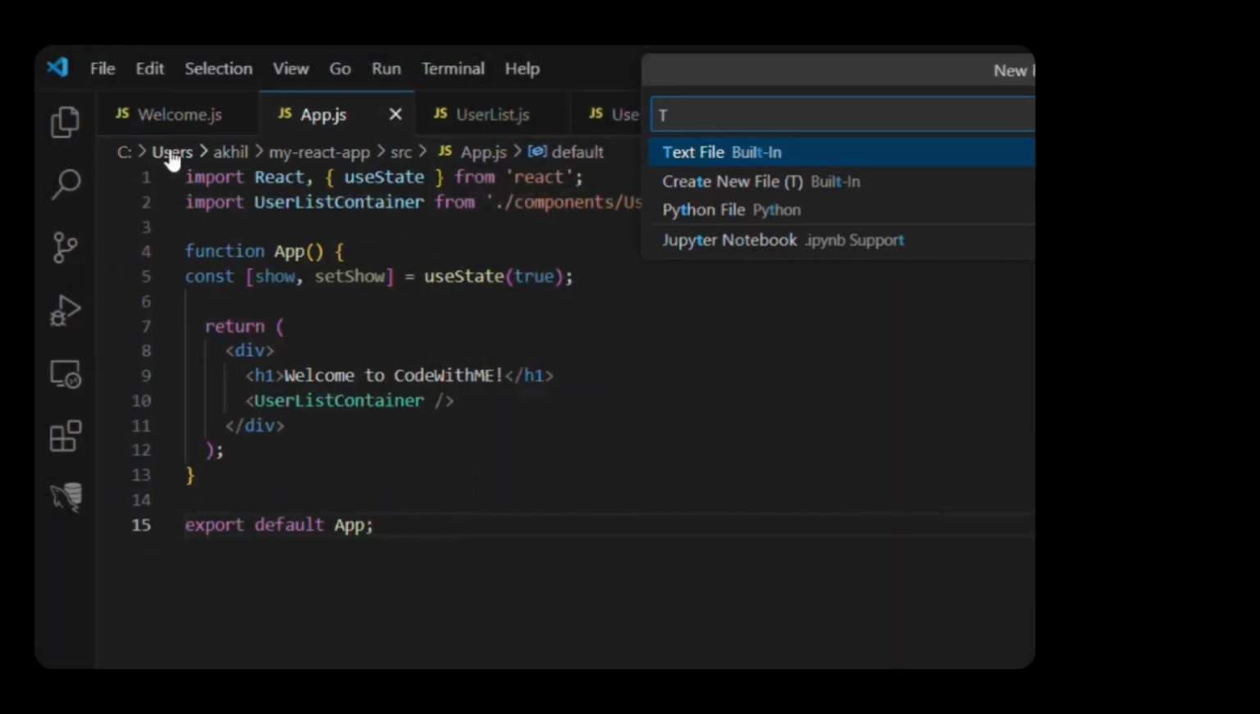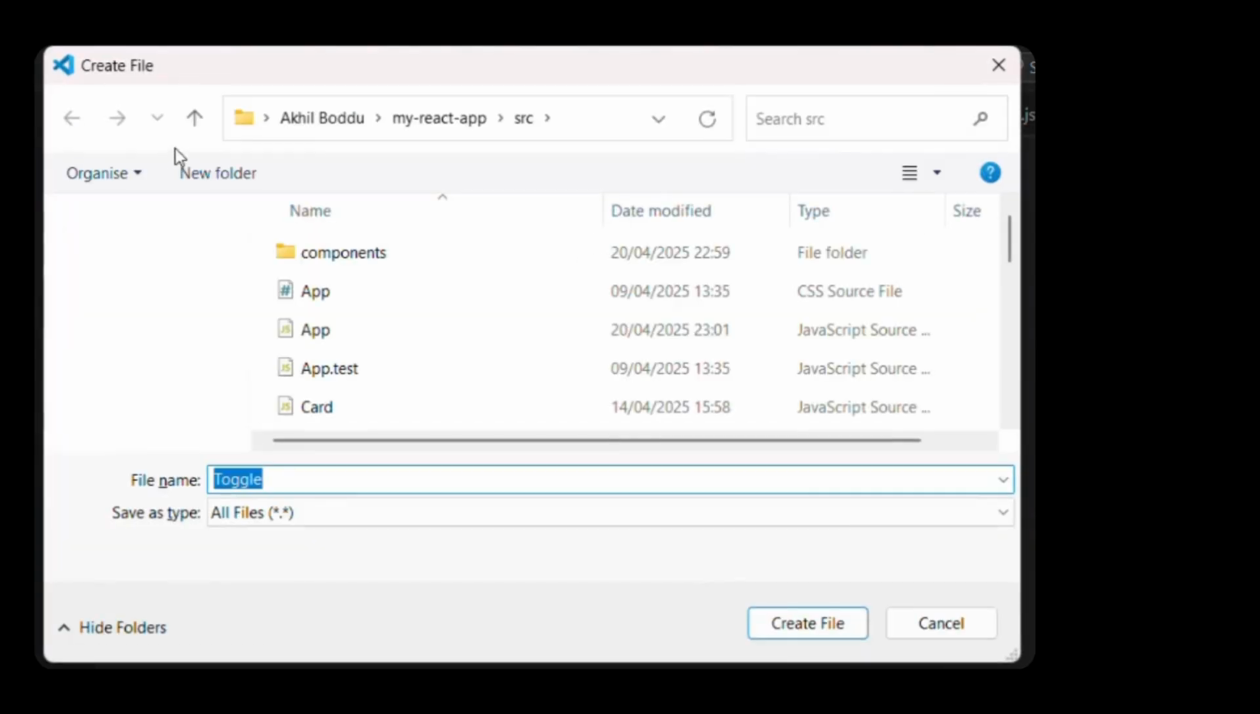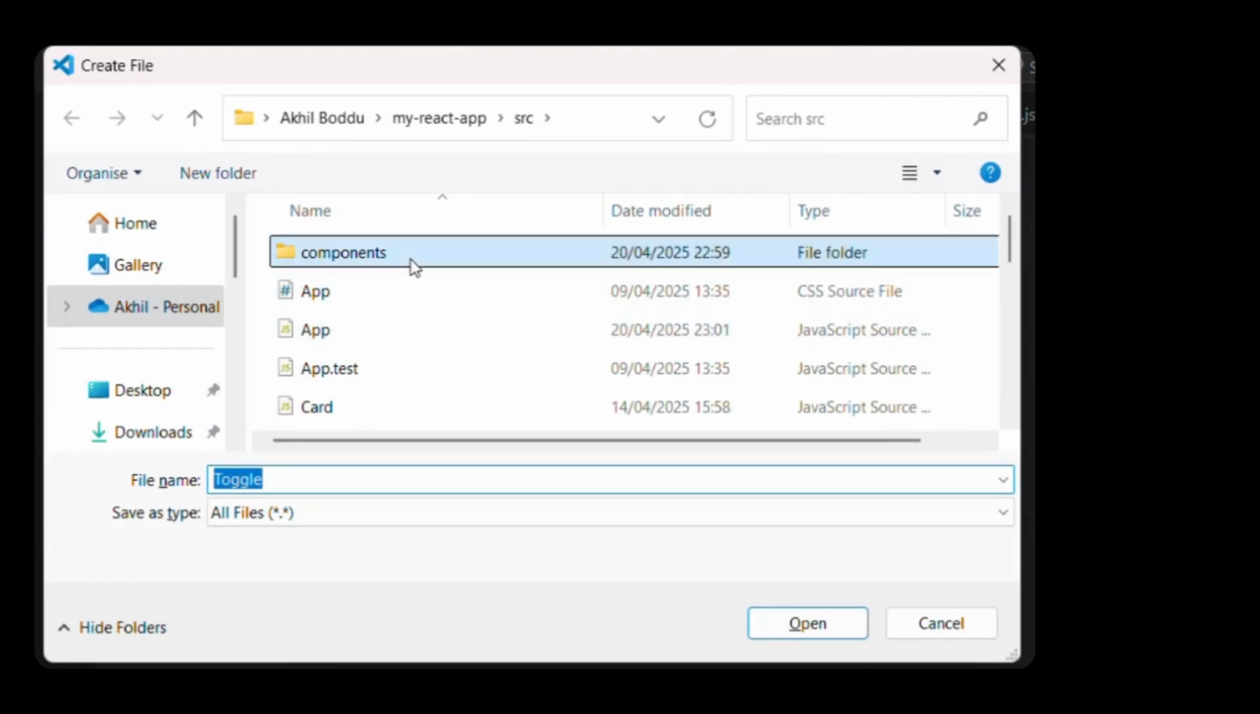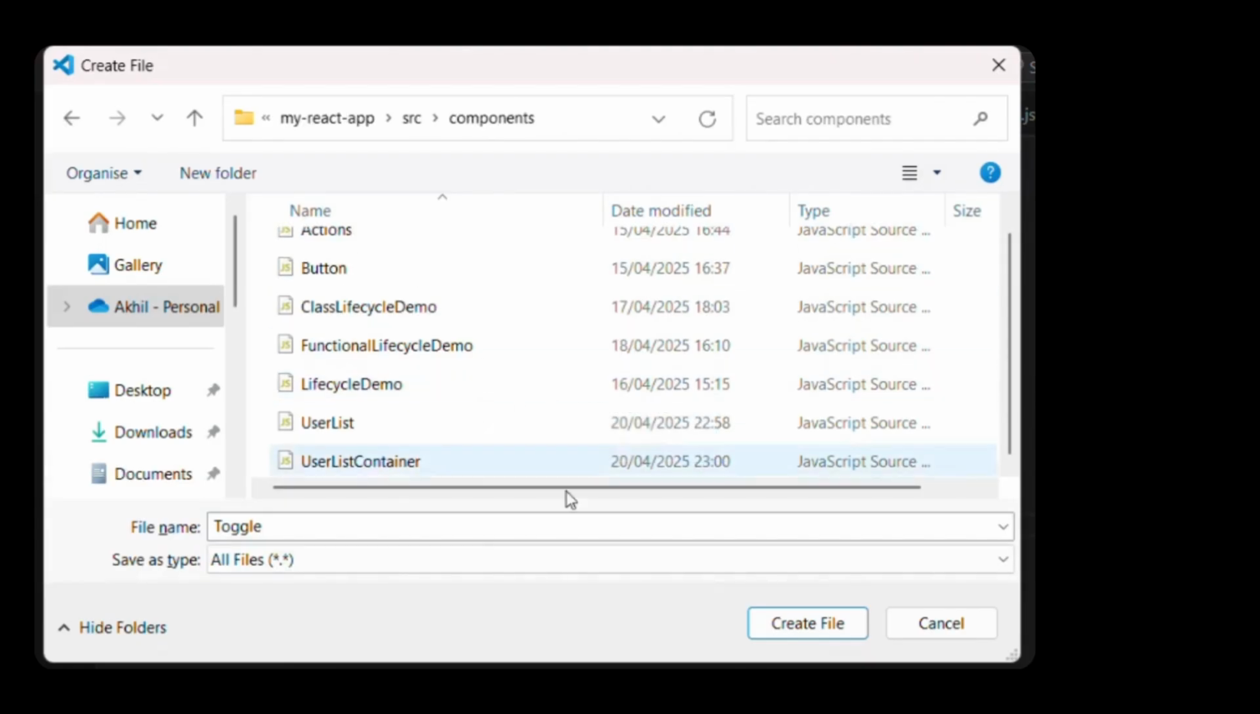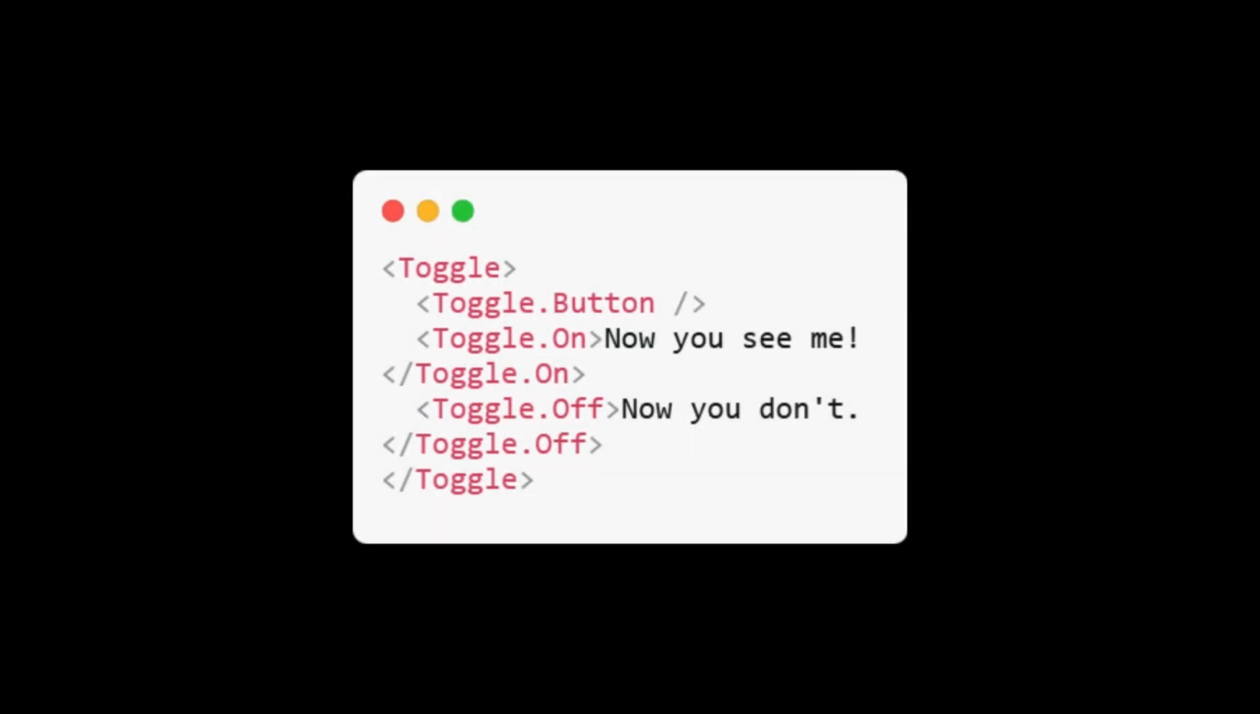In your React project, go to the src/components folder. Create a new file called toggle.js. Here's how our compound component structure will look. Toggle, Toggle.Button, Toggle.On: "Now you see me." Toggle.Off: "Now you don't." Nice and clean, right? Let's build it.